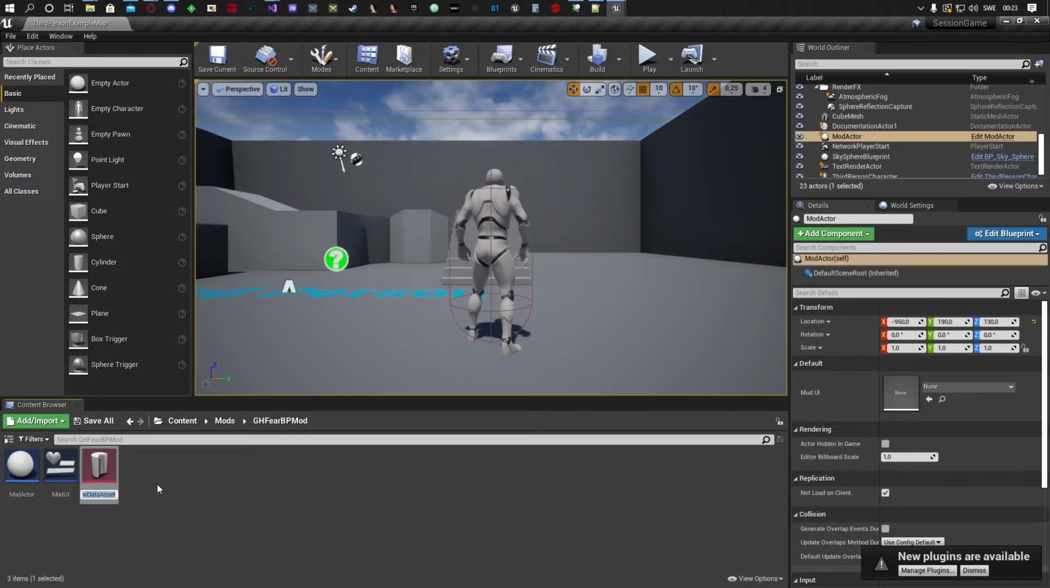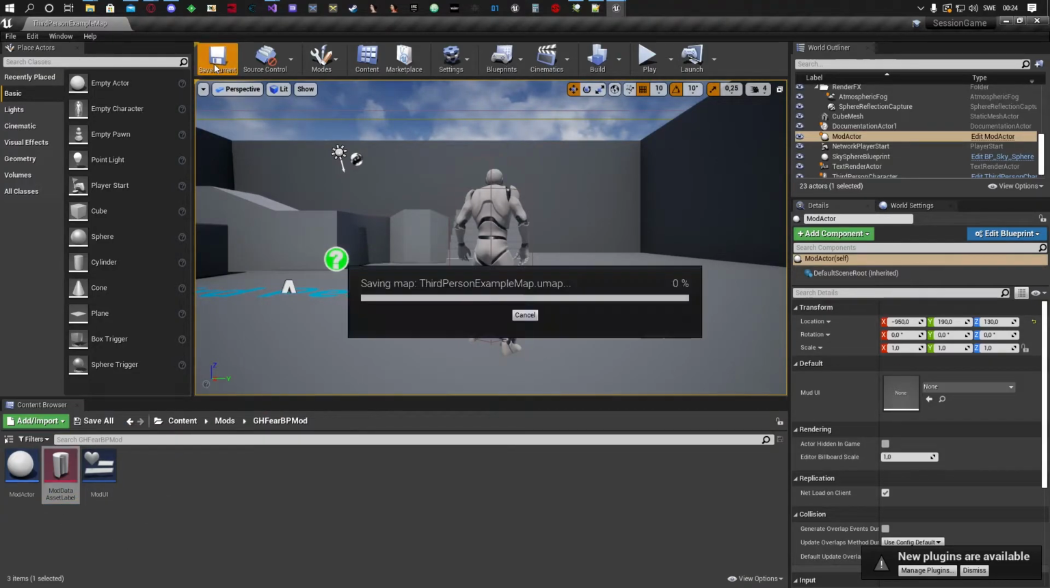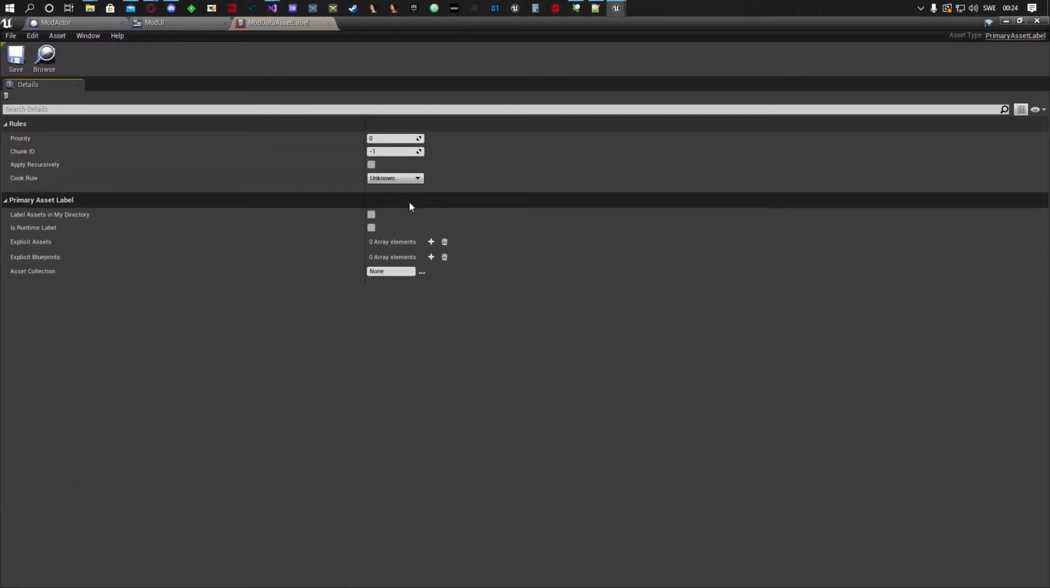So this lets us create custom packs. This basically tells the chunk packing what to package into what chunks. We can call it anything we want. We can just do this new data asset, but let's do mod data asset label, save, and then go inside of the mod data asset label.